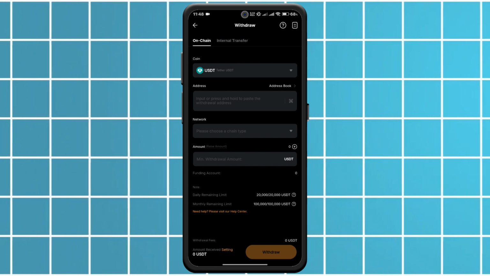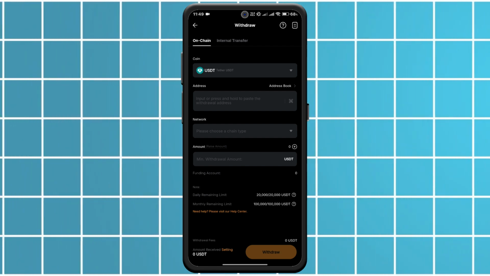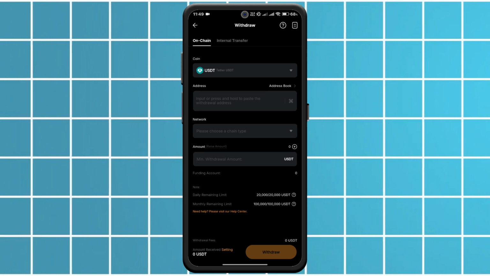And that's it. You have successfully transferred crypto from Bybit to Wise using Boomchange.